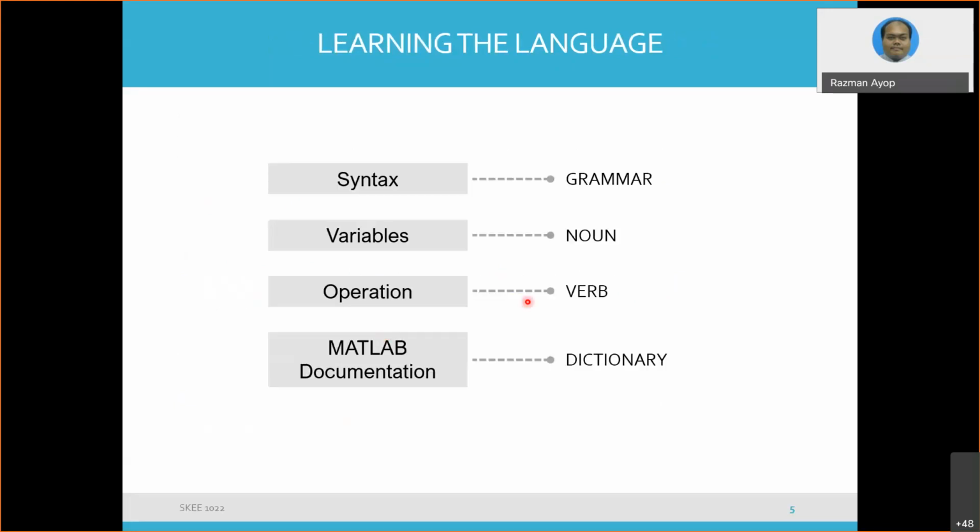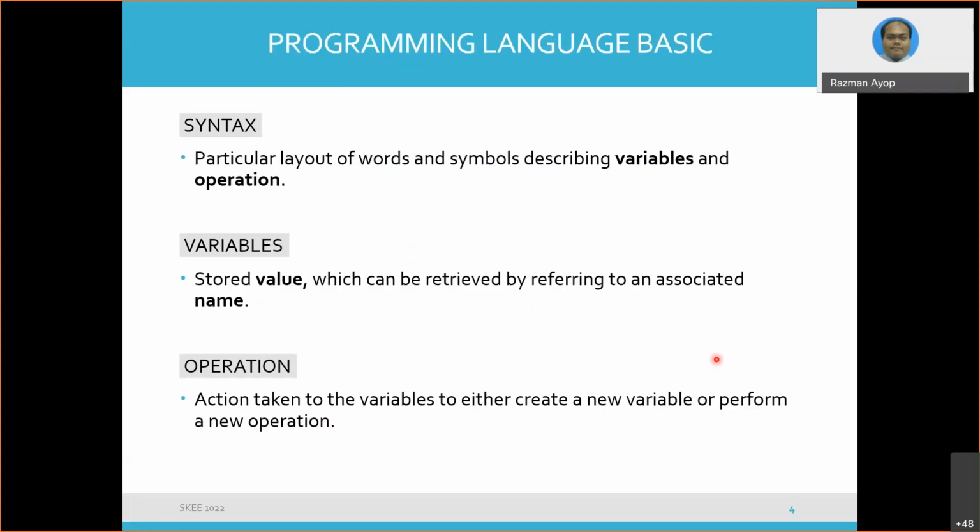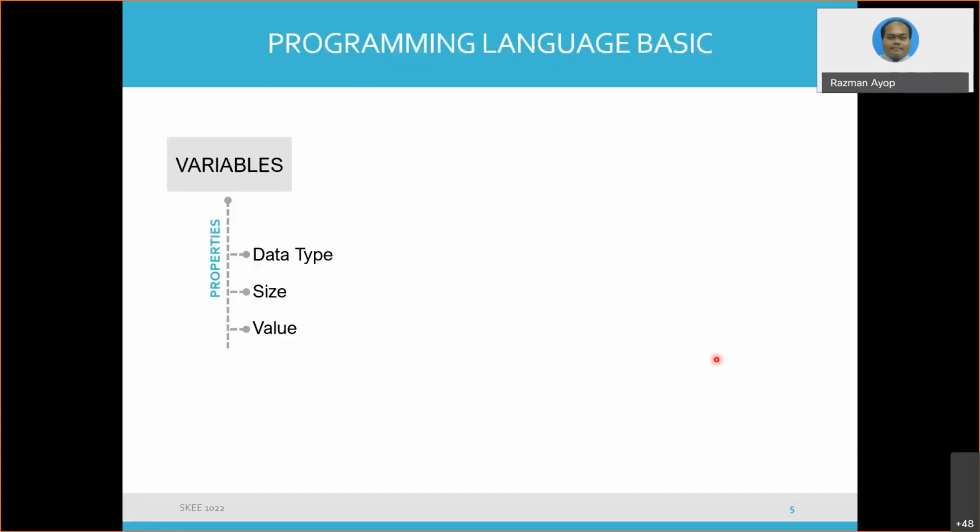So basically syntax is just the grammar for the language, variable is the noun, operation is the verb, and Matlab documentation is the dictionary. Okay, no need to worry. We focus on trying to memorize this, the definition of syntax, variable, and operation.